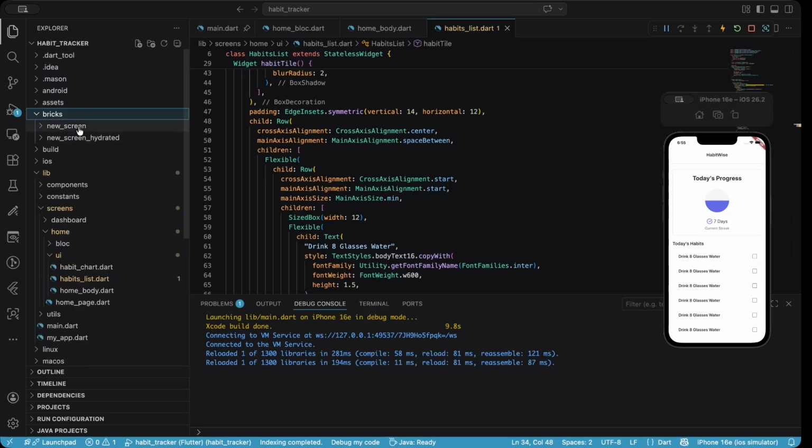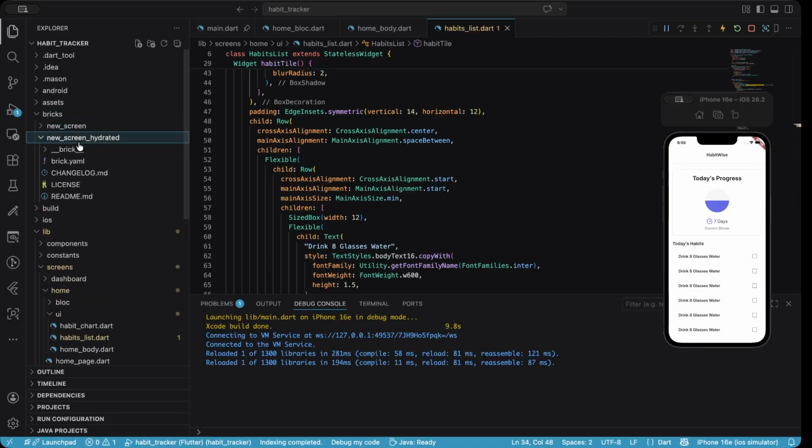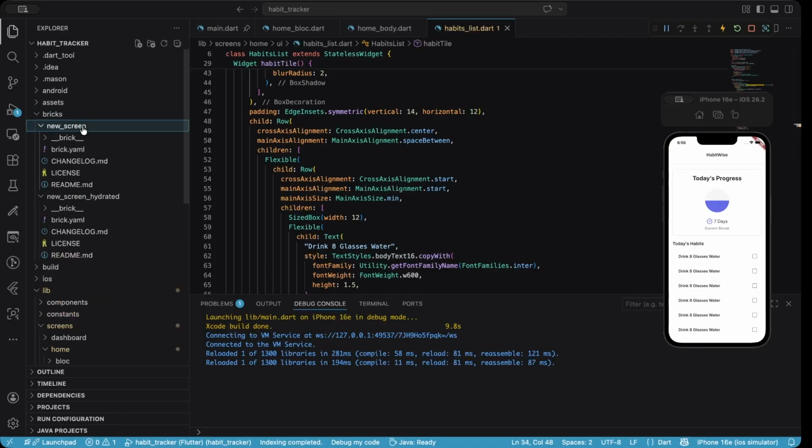I have created two types of bricks. One is for a normal Cubit if we want to create one, and one is our hydrated one where we store the values. Today we will have the UI part for the create habit screen. In the next video we will learn how to store it.